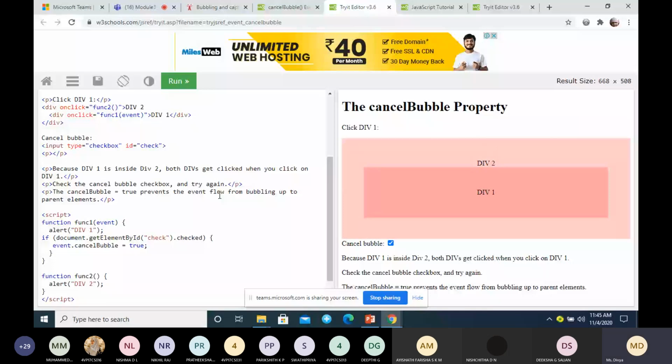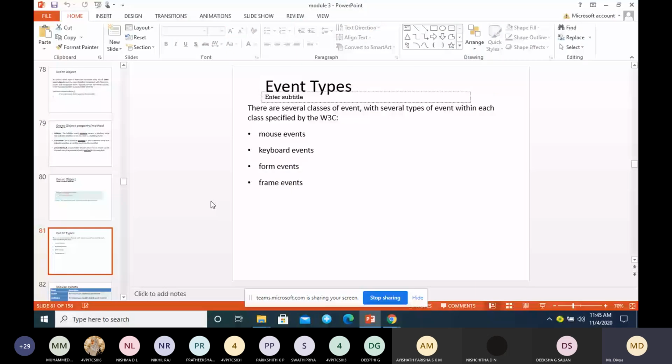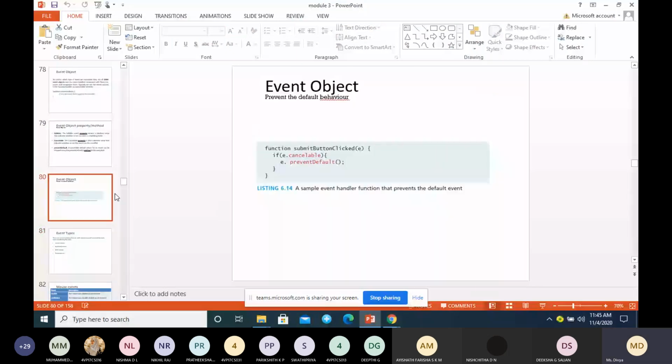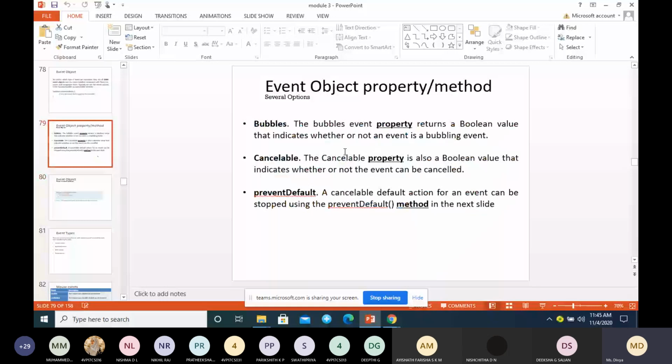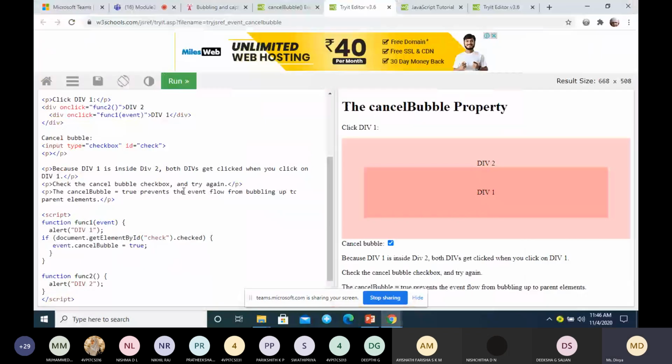The next one is, this one simple example you can give. If they ask you about event object property and method, you can give this example. It's a very simple example which neatly explains the property cancel bubble. So you need not write these paragraphs and all. You can simply write two functions and add a checkbox.